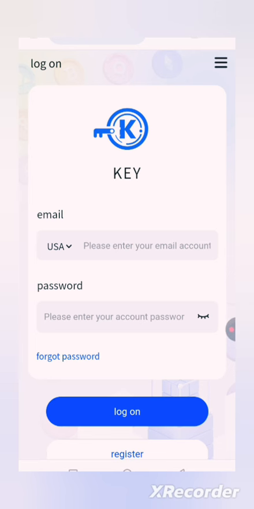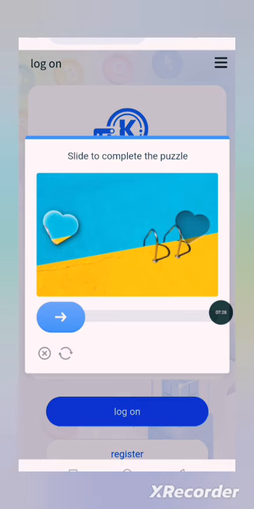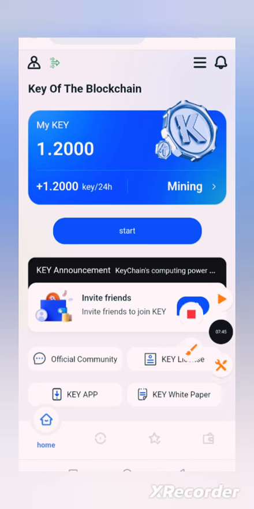Now, log in with the same information you used, your email and the same password. Click on login and start mining. Let me log in. After inputting your email and your password, the next thing they are going to ask you to do is slide to complete the puzzle. What you need to do is to drag this arrow so that you move this object to fit in with this. Then just release your hand and it is going to be successful. After you drag that object and release your hand, you're going to log in automatically.